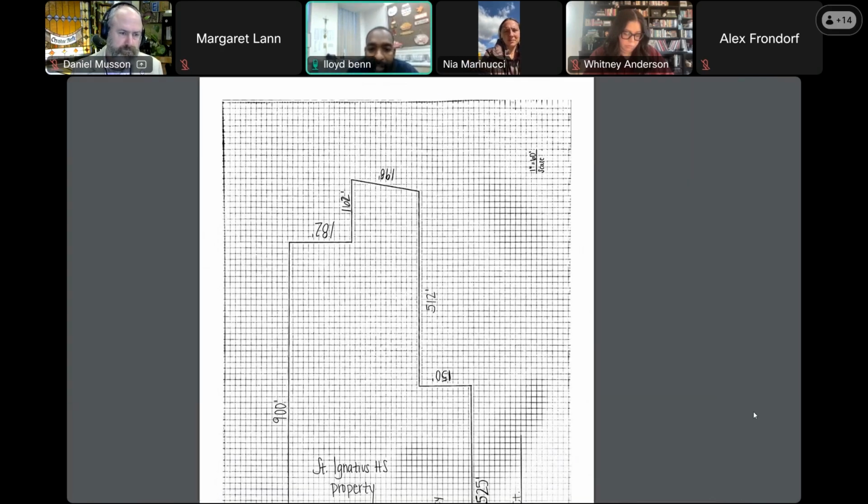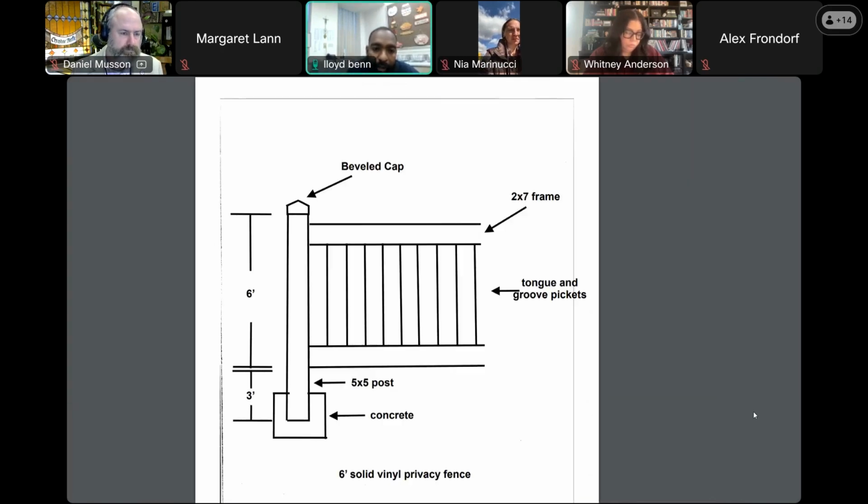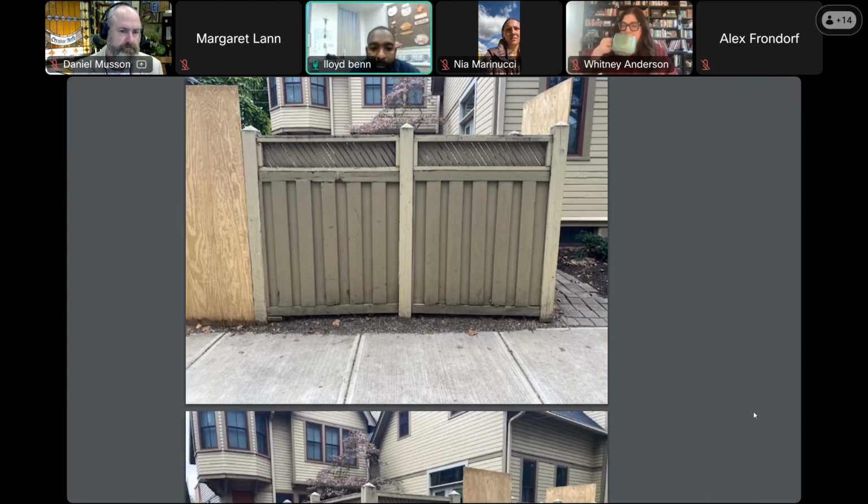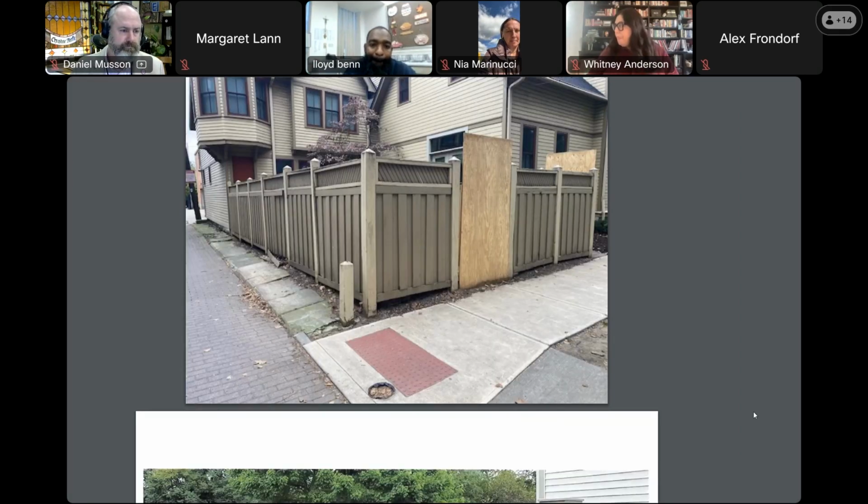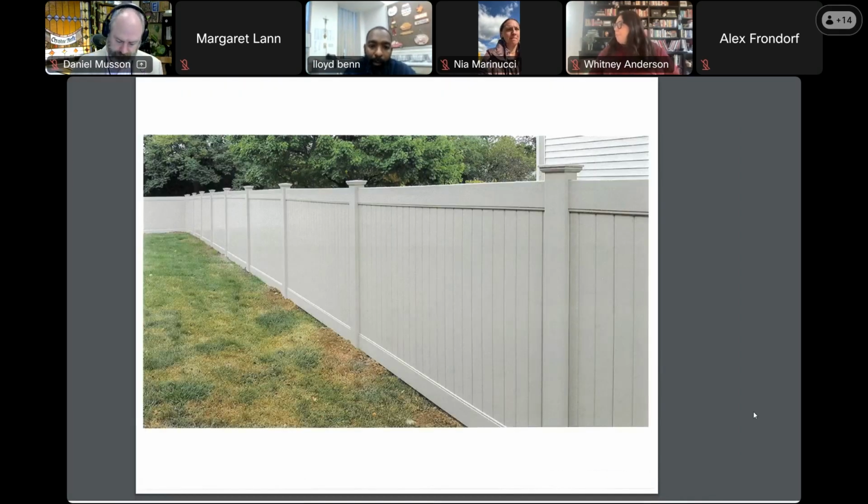And I believe in the slide, there should be a picture of the material that's being used for the new fencing. If you keep going. One more. There it is. That's the material that we're proposing that we use for the new fencing. And that's pretty much it.